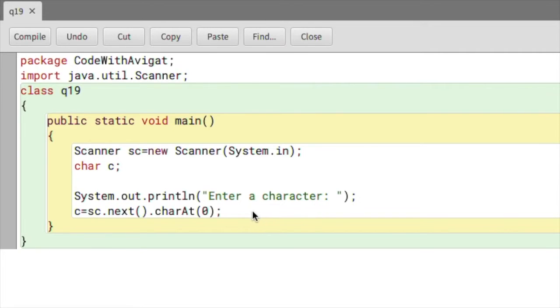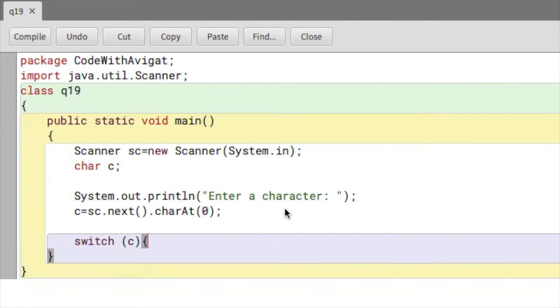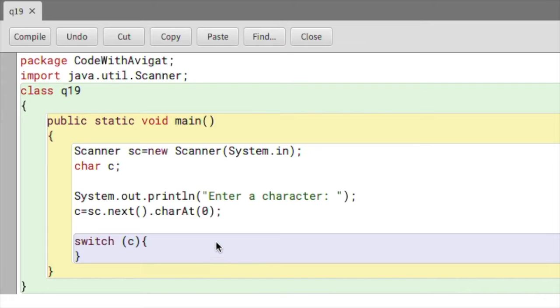So now that this value has been stored in this character variable c over here, I can begin writing my switch cases. So first I'll begin by writing the switch keyword, and within the brackets I will write the name of the expression, which is c, which is the name of the variable. Now I'll write the curly braces, and within this I'll start writing my cases.